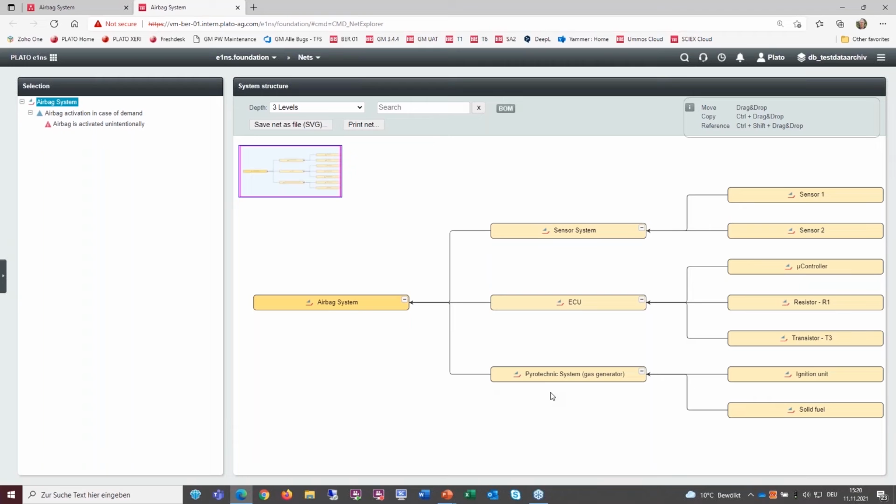We might have a pyrotechnic system, or the gas generator, and the sensor system just uses 2 redundant sensors maybe in our architecture here, and the ECU is only made of 3 components, which of course in reality is not the case. We have a microcontroller, we have a resistor, a transistor, and maybe our pyrotechnic system just has an ignition unit and a solid fuel system.